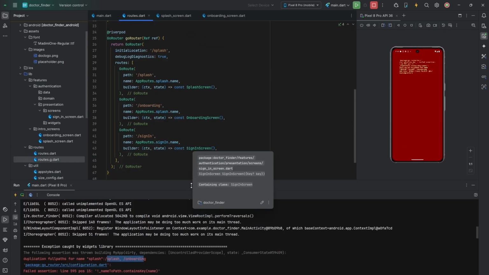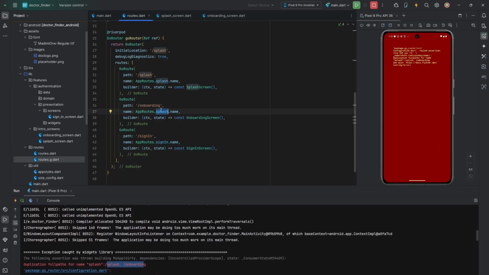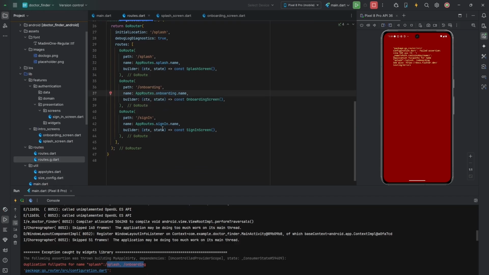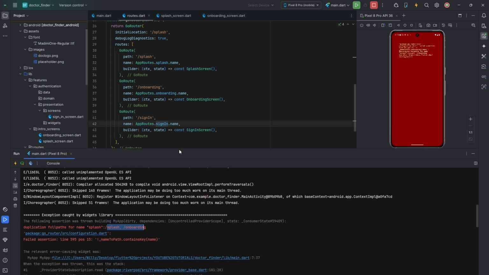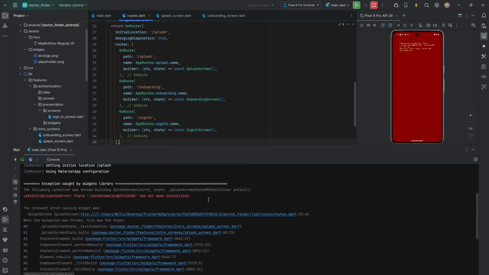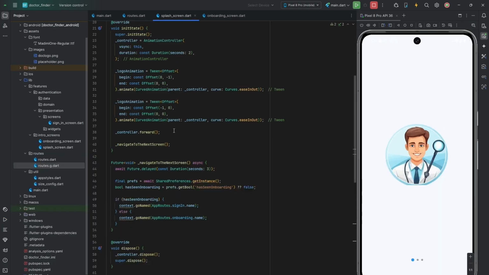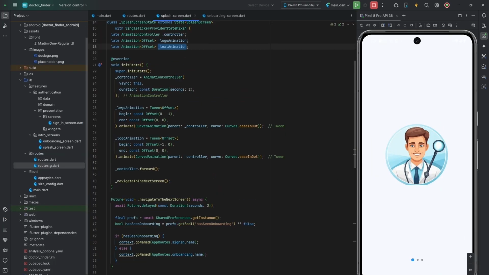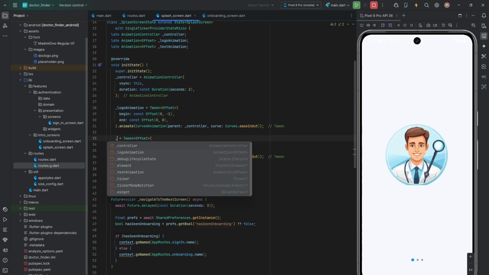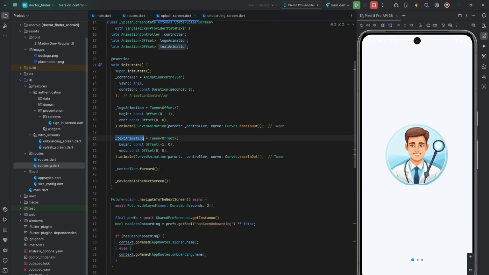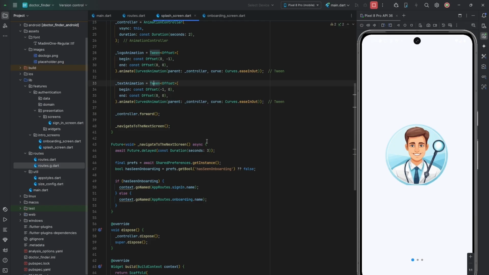And here I see, I did not change this to onboarding, sorry. Like that. Yeah. So let me run that again. I get yet another error. It says text animation has not been initialized. Oh, I made another mistake here. So I did 2 logo animations here. So this one was supposed to be a text animation, like that. Sorry once again for those stupid mistakes there.